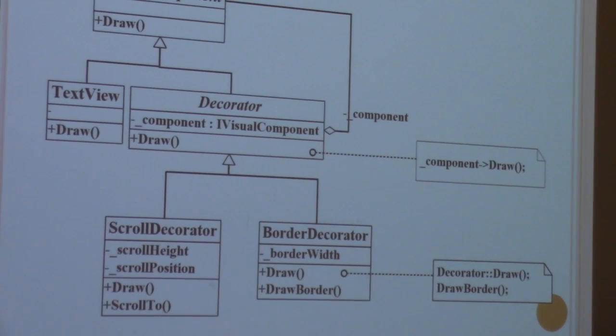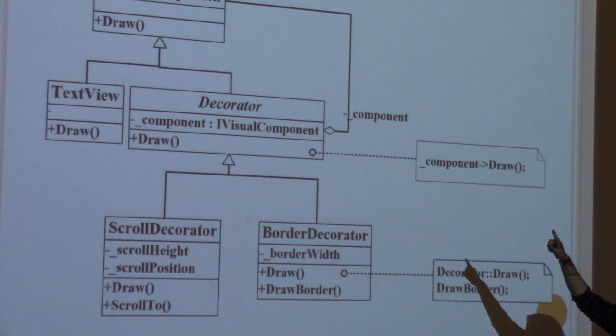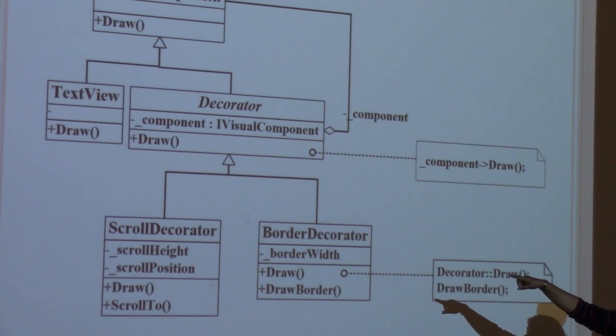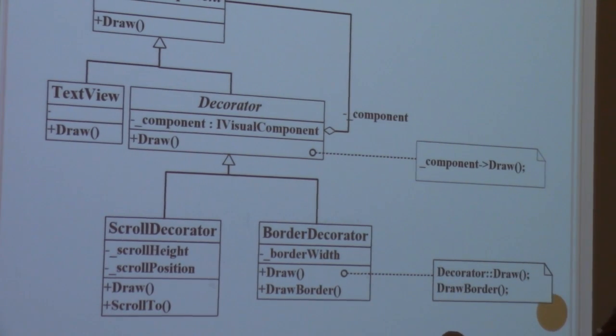Here is that diagram. You have your IVisualComponent, you have your text view, you have your decorator. The decorator is either a scroll decorator or a border decorator. So what they've done is, text view is the basic window which can contain text. That is it. They said a window can contain text, and everything else is a decoration on it. The border is the decoration, the scroll bar is the decoration.